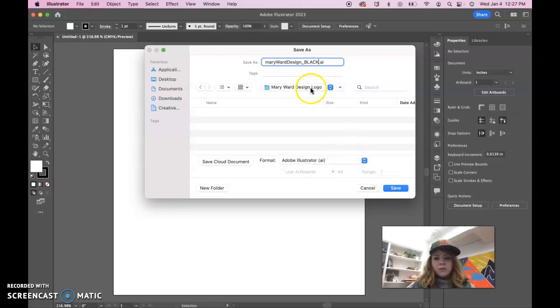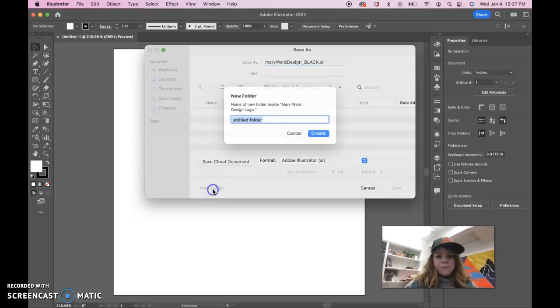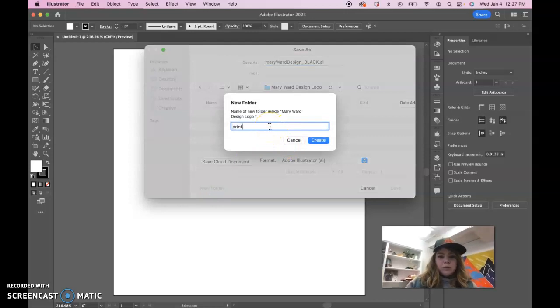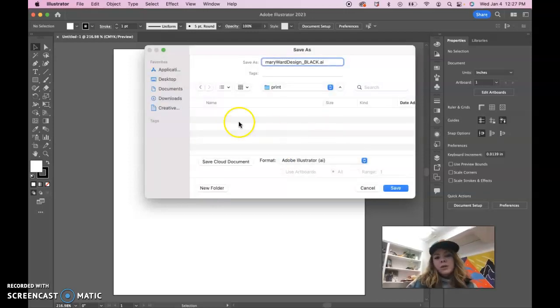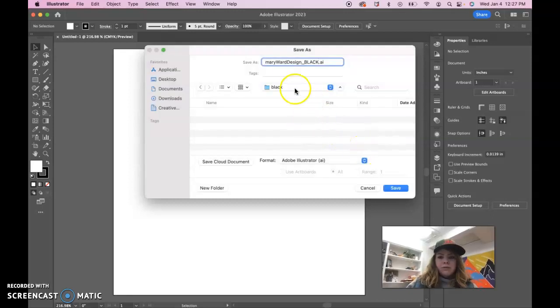We want to save that inside of our project. Actually, we want to create another folder, sorry. Before we do that, we want to name a print folder, create, because this is going to be print. And then we want to make another folder, black. Create. Now we'll save, and I can show you this in a better view.